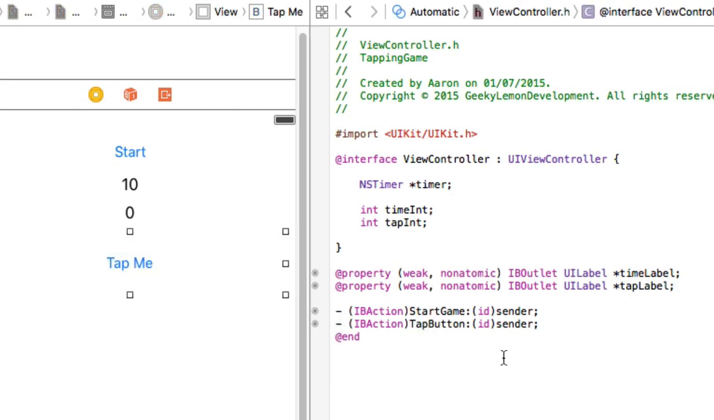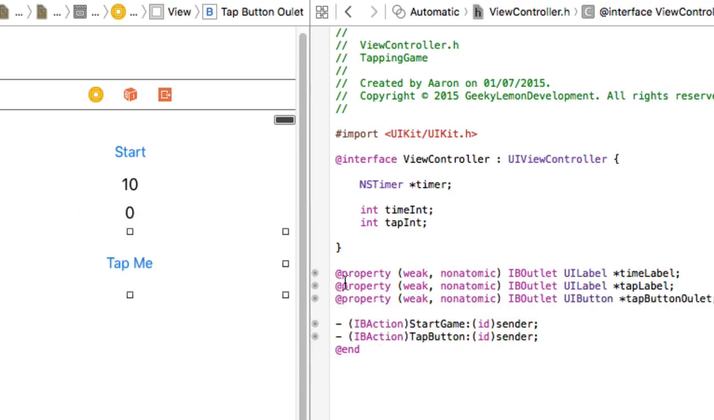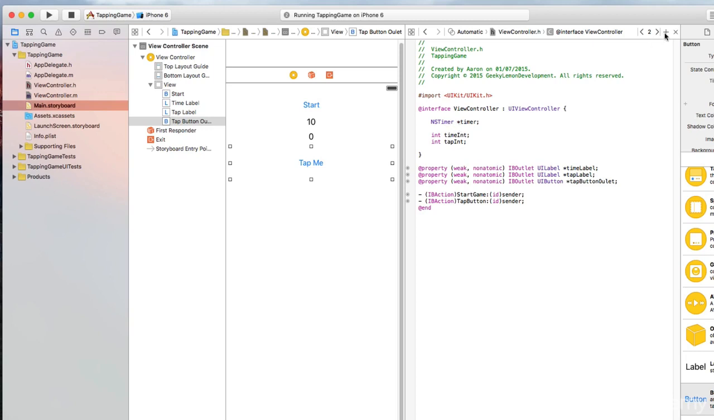Now, there's one more thing we need to do to our tap button, which is create an outlet for it. The reason we're going to be creating an outlet for this is because when the game hasn't started, we need to disable the button so we can't tap it. And when the countdown has begun, we can re-enable the button to tap. And once our timer hits 0, it will disable the button once more. So to do that, we need an outlet. So I'll just simply name this one tapButtonOutlet and add that in. Okay, so we've got all the actions and outlets, our timers and ints that we need.